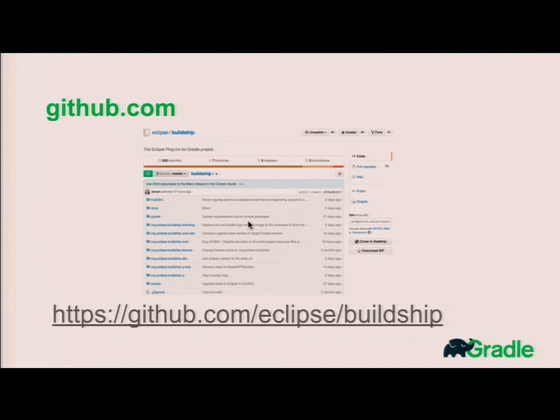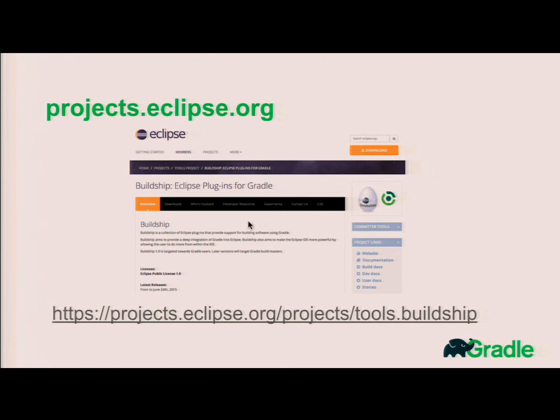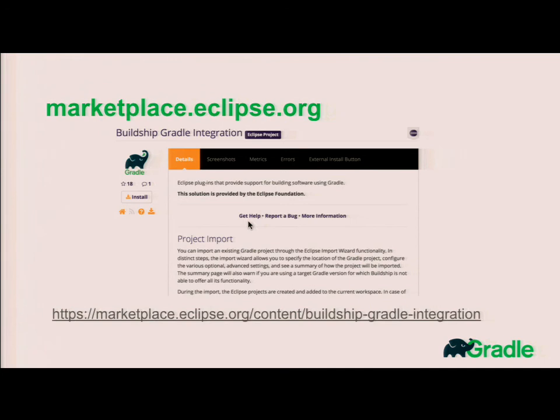Yes. And just to round this off, the key points where you can go to. The project is on GitHub, under Eclipse. The project itself is on projects.eclipse.org. We are also on the marketplace, so every release we do, and as you can see, we did 16 releases within the last 12 months, is on the marketplace, if you want to use something newer than what we shipped with the latest Eclipse distribution.